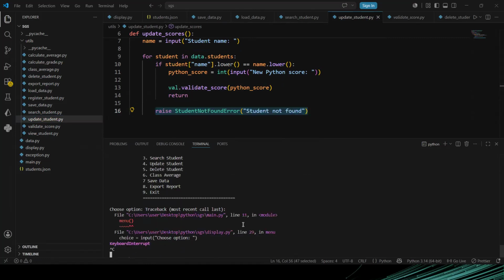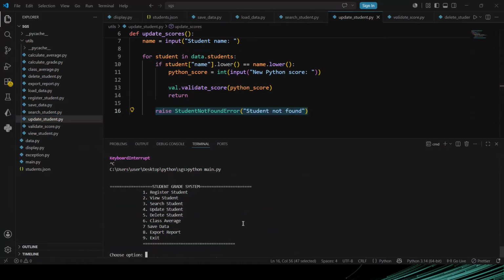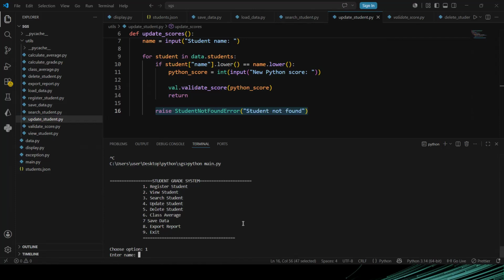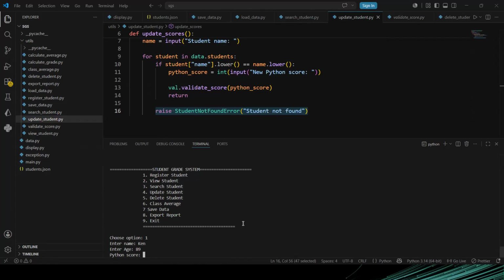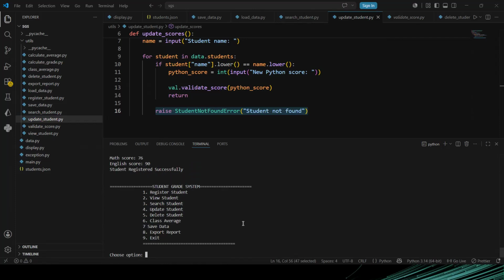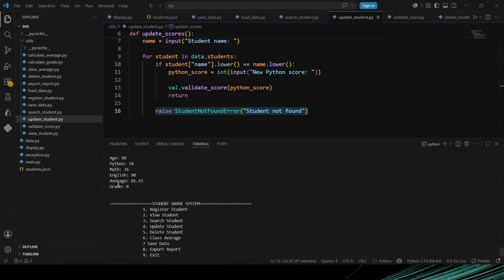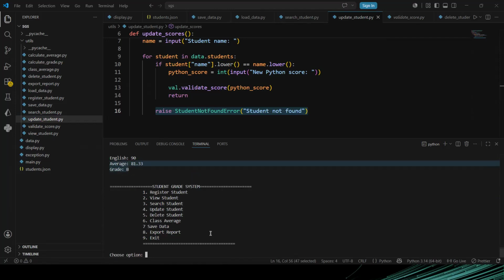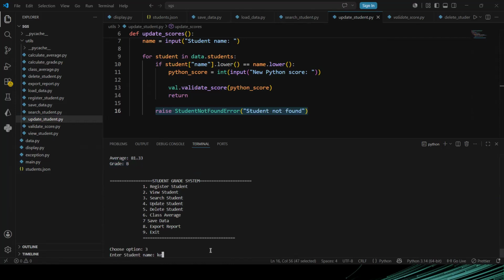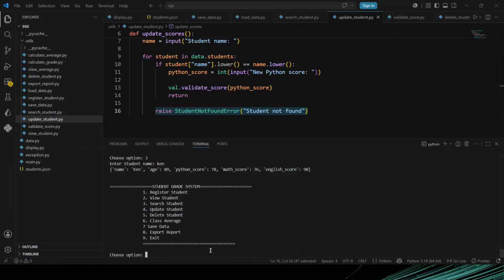So let us go and start afresh. So one, I would do: the name is Ken, age is 89, Python score is 78, English score is 76, English score is 90. Student registered successfully. I want to view students, two. Look, the student's average and the student's grade came back, the average, grade and everything came back here. Then I want to search for a student, I will go for three. What's the name? The name is Ken. Okay, it gave me Ken.